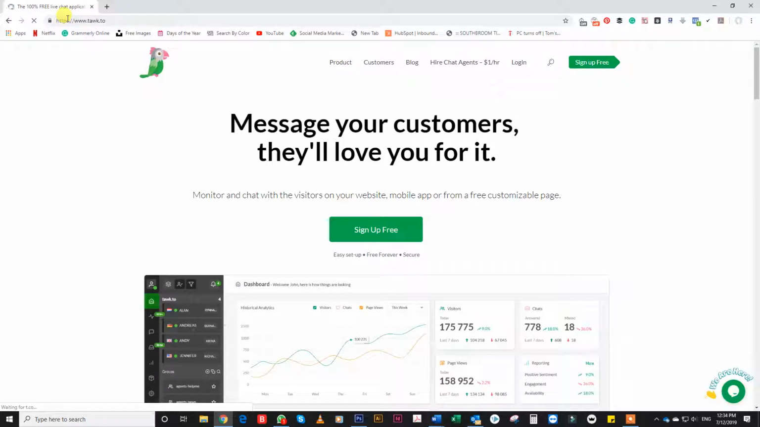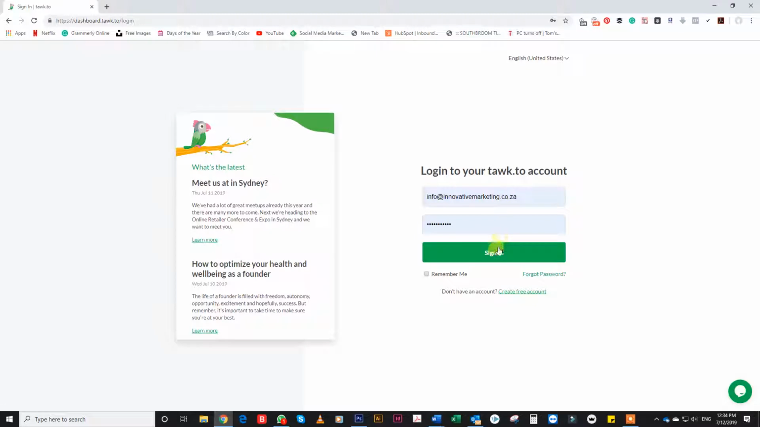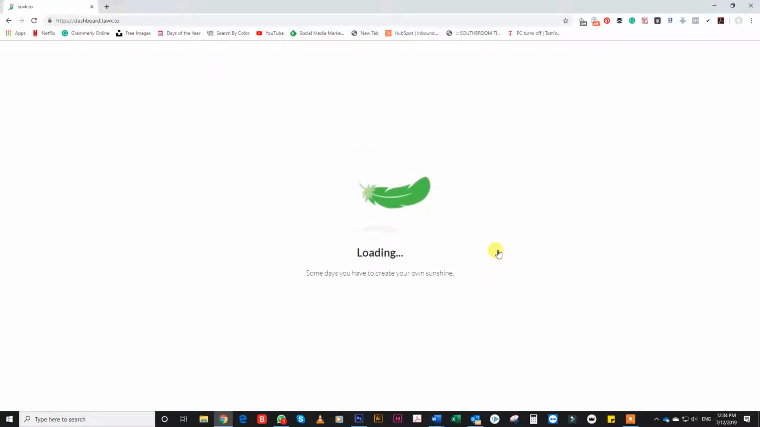Once there, you will scroll across to the second last tab that says Log In. Once you click on that, you will be prompted to provide your username and password, which are also sent to you in the same email. Enter these details to continue. Click on Sign In. Take a second or two for the page to load.